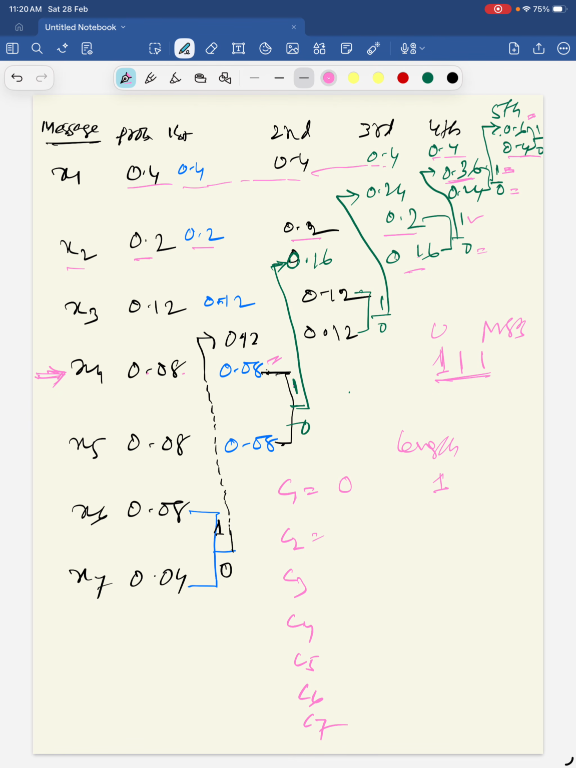This side is MSB, this side is LSB. So it should be 1, 1, 1. So the length should be 3.